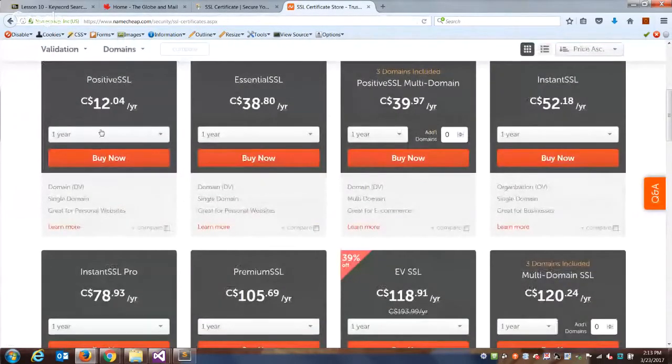So their cheap one is $12 a year, so a lot less expensive. But you can see there's different levels, so you have to talk about it with your client. I mean, you're not going to pay for it. Your customer is going to pay for this. But you might want to talk to them about the different levels and see what they're willing to spend.